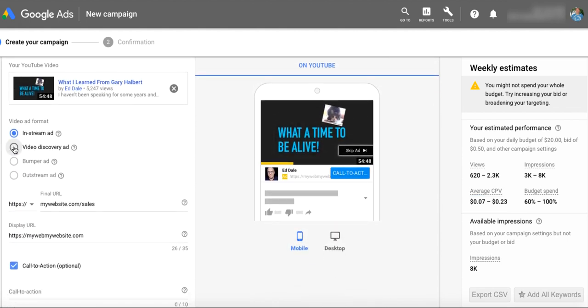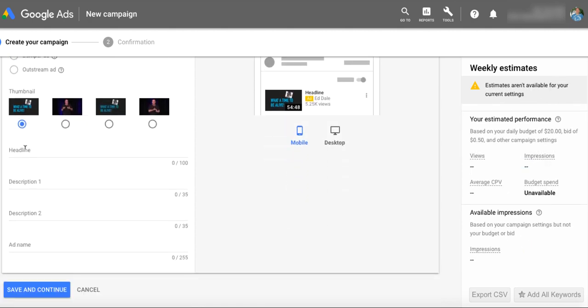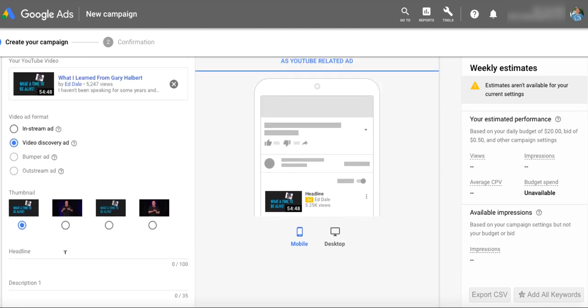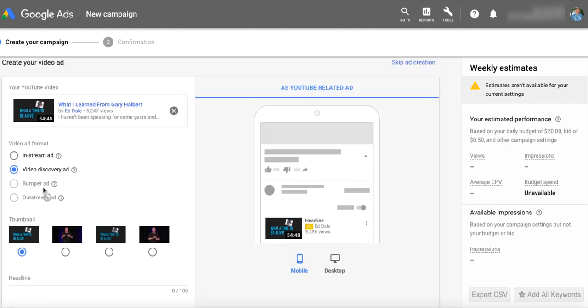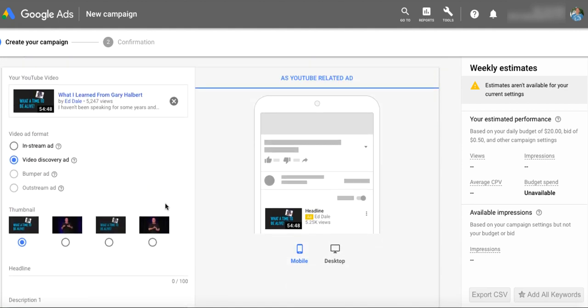Now, if we clicked on video discovery ad instead, you could see that then you could pick a thumbnail, and then you would put some headline and a couple of lines of copy in. So it would be slightly different in that respect. But pretty much that's it. I mean, discovery ads or in-stream ads, this is how you set them up. Now, of course, there's a lot more information to it. There's a lot more detail to it.